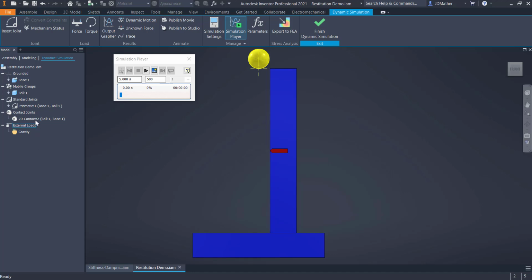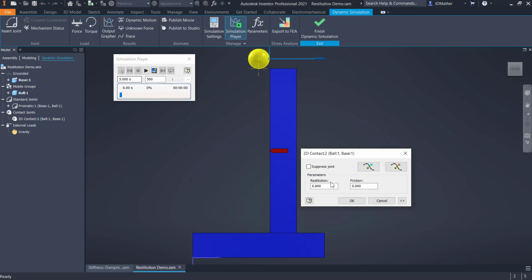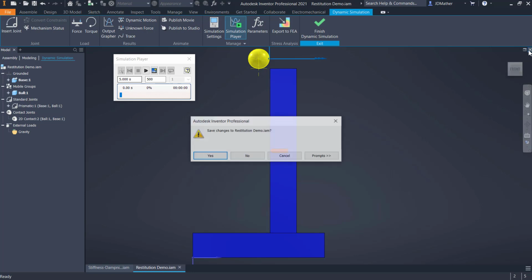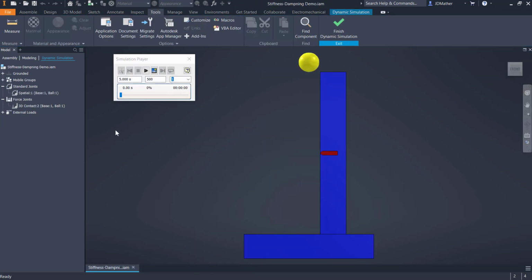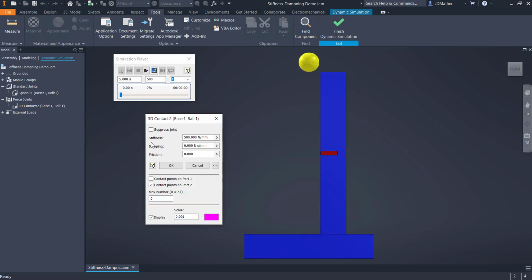In a previous lab, we looked at 2D contact and the restitution properties. In this example, I want to look at a 3D contact instead of 2D contact. And in 3D contact, we have the values of stiffness, dampening, and friction. Now, you may want to read the help explanation of these parameters.